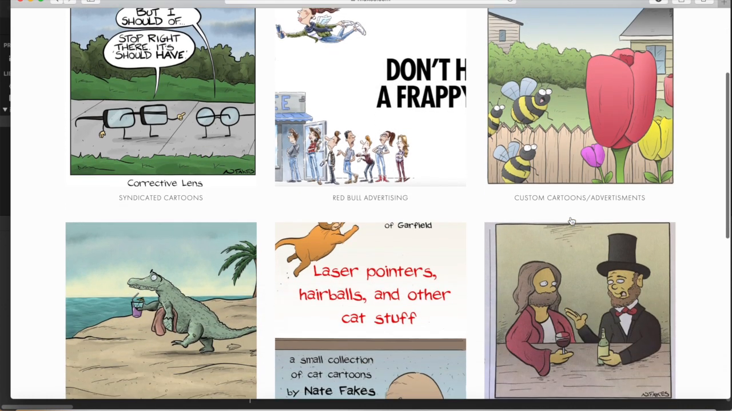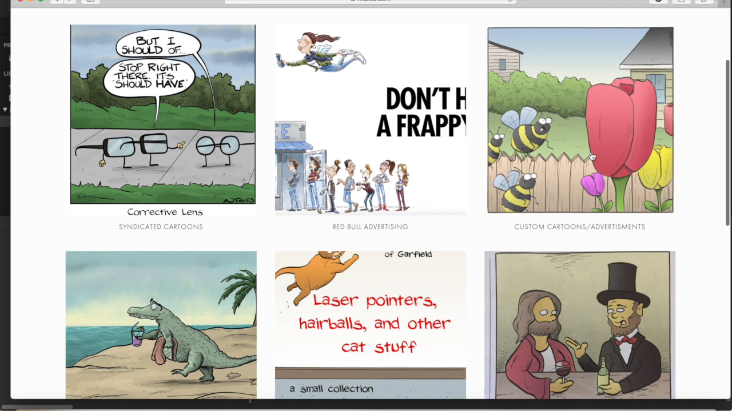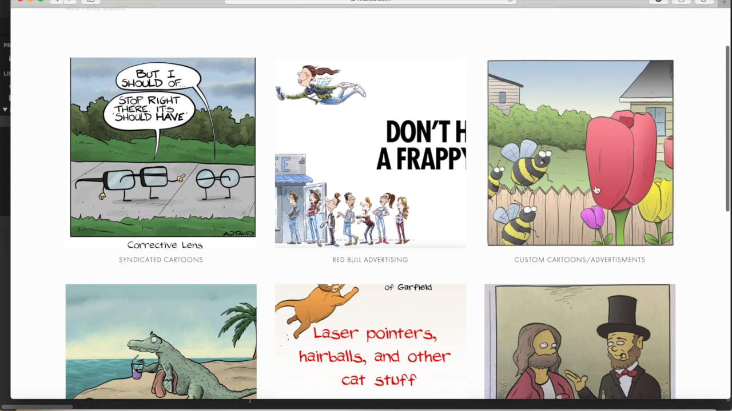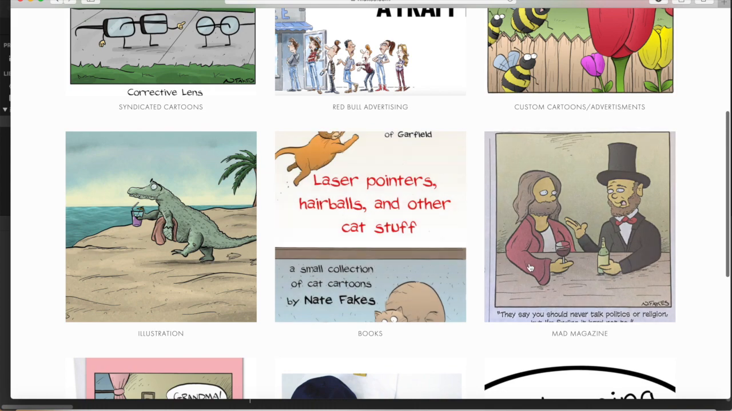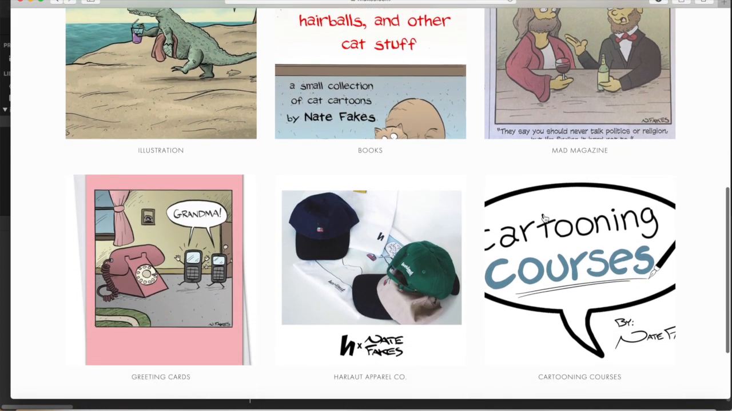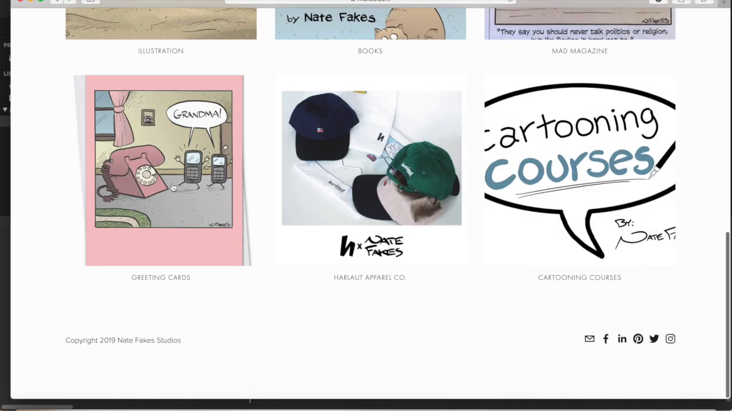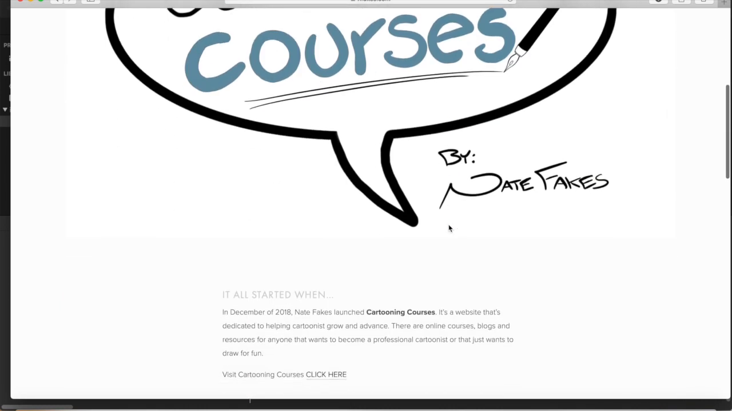Custom cartoons is my big client. It's how I get most of my clients, they want custom cartoons for their books, for illustrations, for publications, anything. This is important to show on there too, along with illustration. People do hire me for illustrated work. Anytime I have a new book out, I put it right here. Again, my Mad Magazine stuff, I think that's just a cool thing to have. And I've done greeting cards, the apparel company, and cartooning courses, which is what you are watching right now. How cool is that? That's something definitely I like to advertise on here.